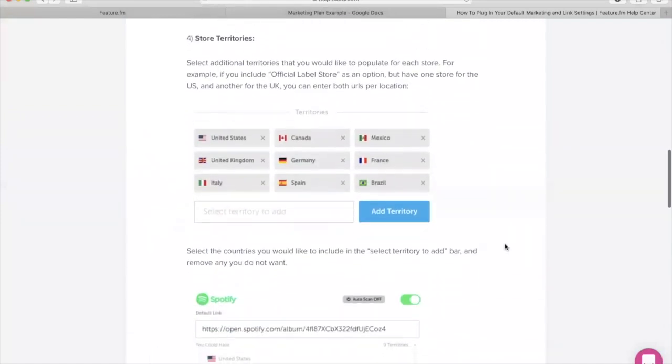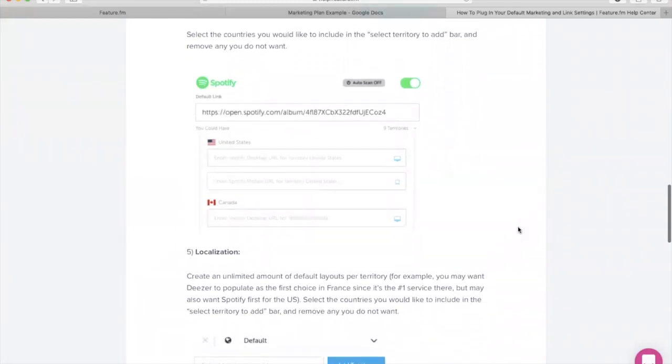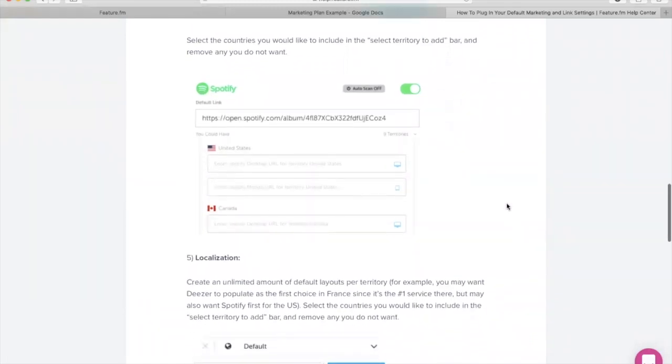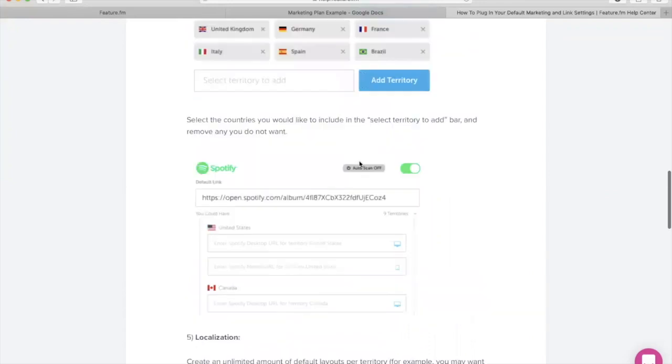So you can select additional territories that you want to populate for each store. So the store territories will populate, like when I showed you earlier where it had like 110 stores auto scanned, you can select additional territories that you want to populate for each store. If you want to select them all, you can. You don't have to. This is how you would select the countries you want to include in the select territory. So remember when I told you about that little drop down for the territories, this is where you would select those.